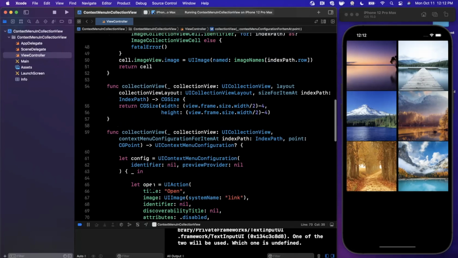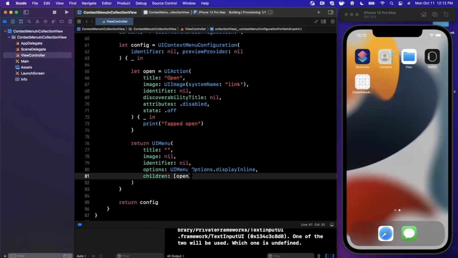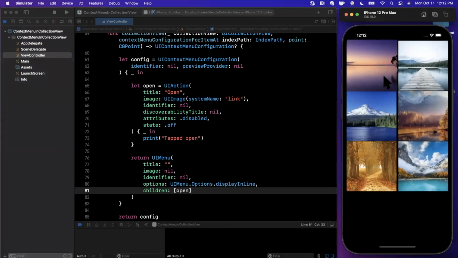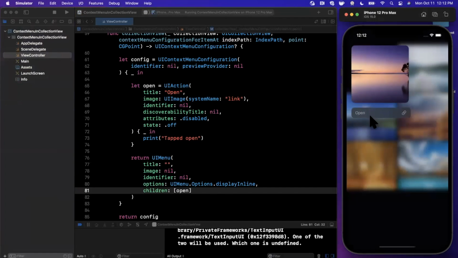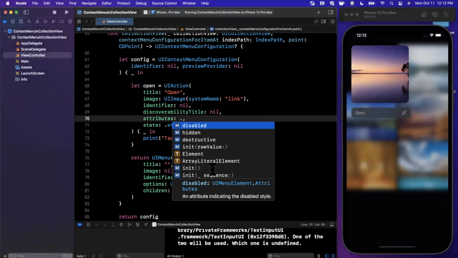All right, and now that we have this whole open action defined, we can toss it into that array of children that we're returning in our UIMenu. Now if you tap and hold on this, you'll see we get this open option that shows right below it with the respective link on the right hand side. So let's take a look at a couple things. First and foremost, it's dulled out, and that's because it is disabled.